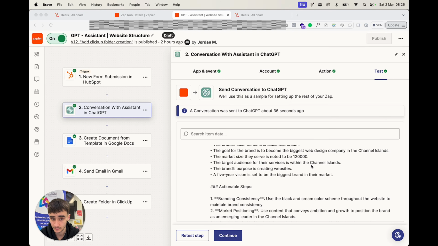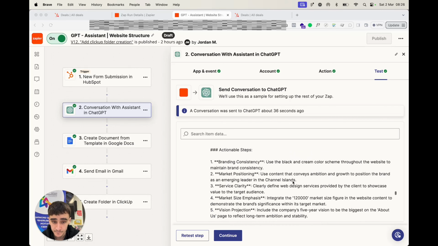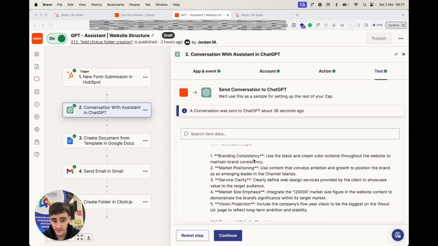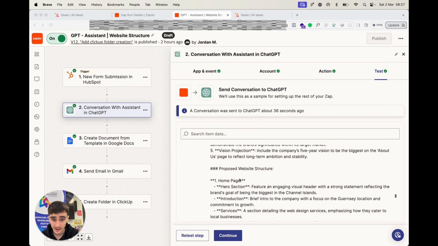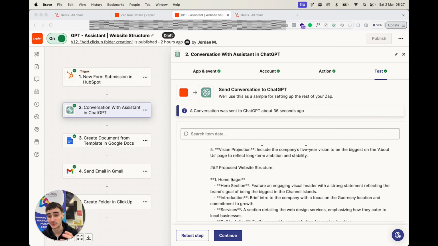The target audience is service within the Channel Islands. The brand's purpose is creating websites, and the 5-year vision is to be the biggest brand in their market. It gives me actionable steps about branding consistency, using their colors throughout the website, about the market positioning, the clarity of the service. So it's telling me they didn't give much information. You should probably go and clarify with them, which is awesome, really helpful. And a vision projection. And then from there, it gives me a proposed structure, which I will then build on.